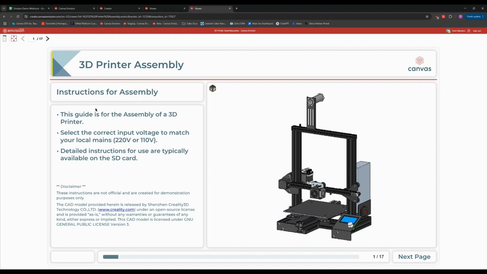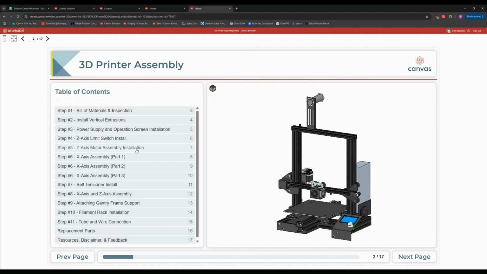On my second example here, this is actually a customer guide. So this product comes partially assembled to the customer. This is assembly instructions for them to put the rest of it together. You'll see the same type of thing here, a table of contents, maybe even more important here for being able to jump to the step you need.